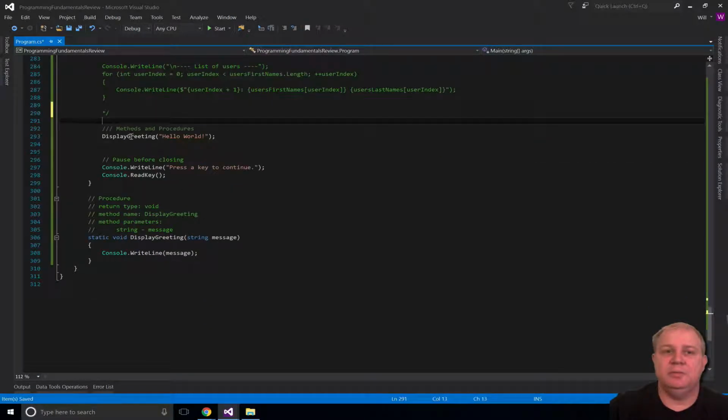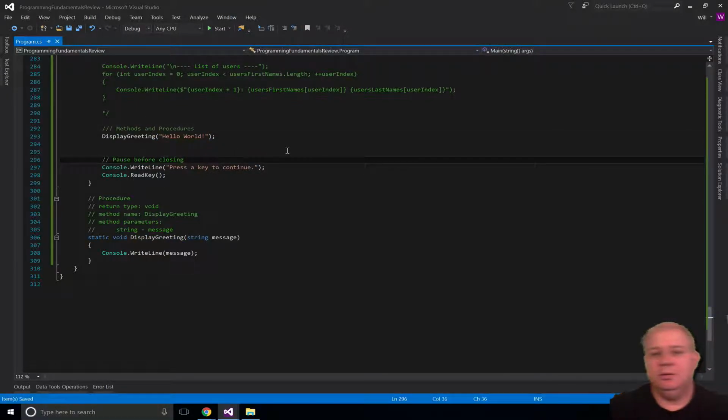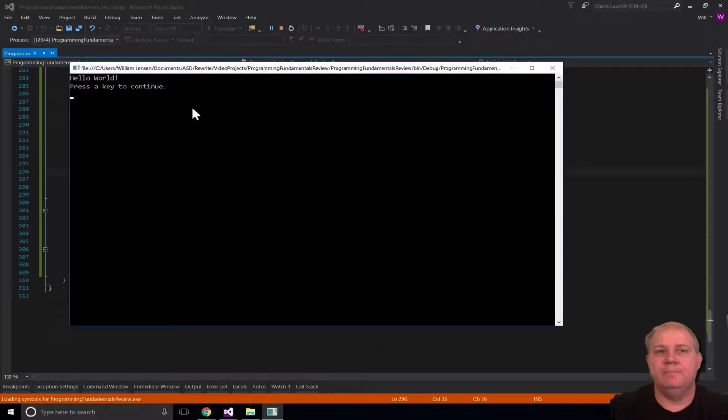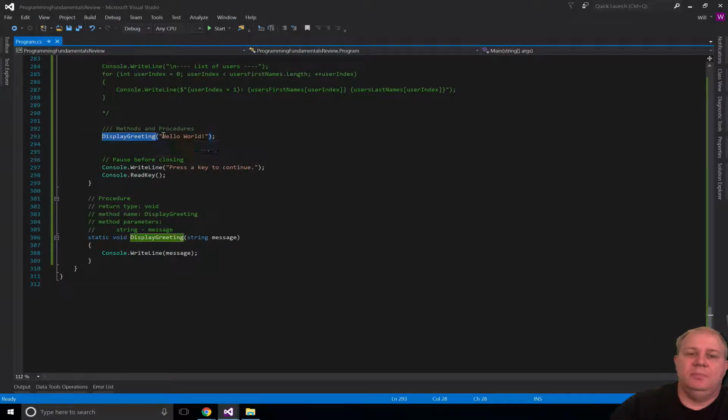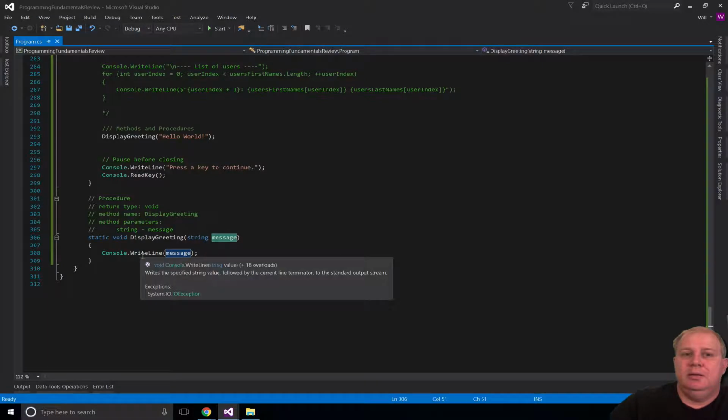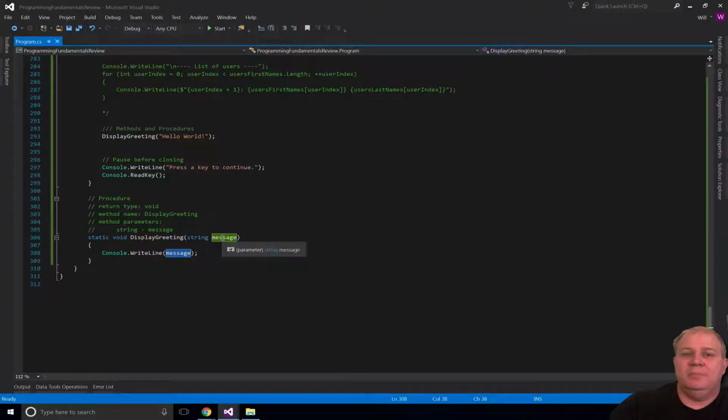So the only thing we're going to show now is our display greeting. Go ahead and run that. And it shows hello world. So what happens is the code hits this line for display greeting. It's going to call into our method, or in this case procedure. It gets the argument hello world passed into this message variable. And the console write line we're using with the value that was passed in is displaying it to the screen.